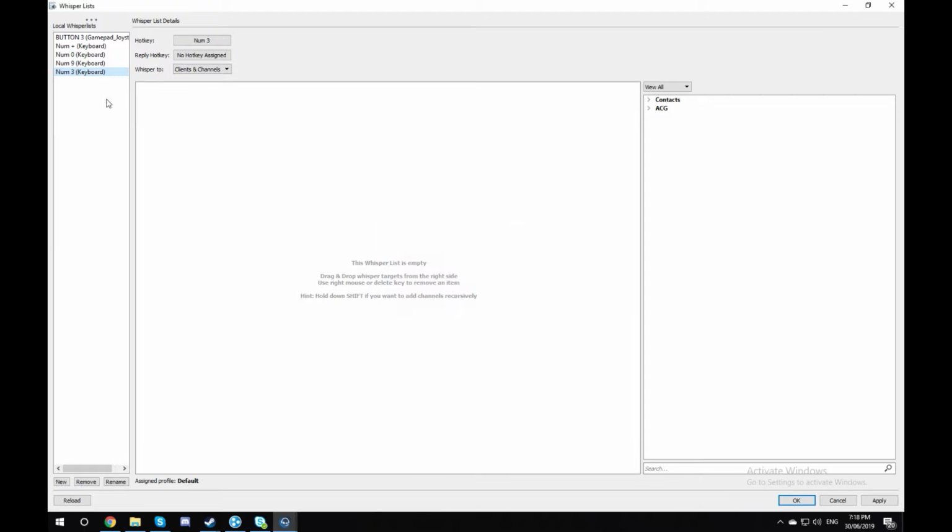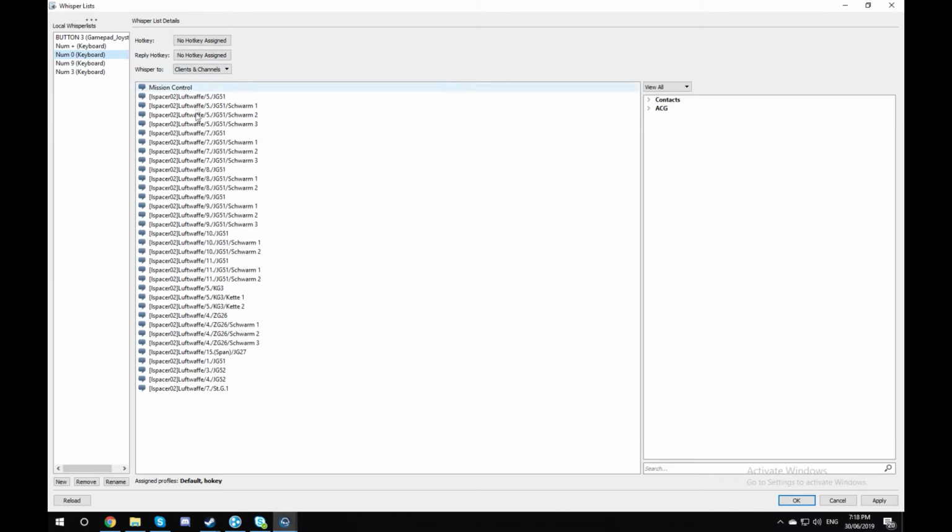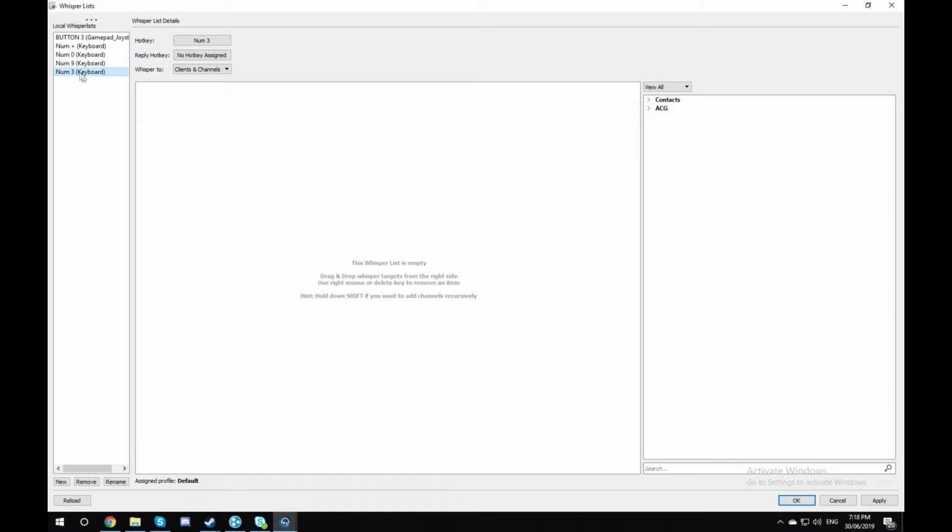Now over here you'll see all the whispers you have set up already. This is my existing Luftwaffe whisper. You can see all the channels there. Now let's go back to our main one here. And you'll see in the middle is where all the targets of your whisper are supposed to live. You can see right now that it's empty.